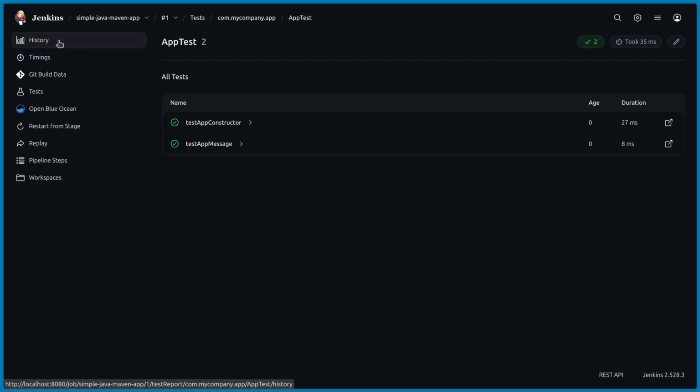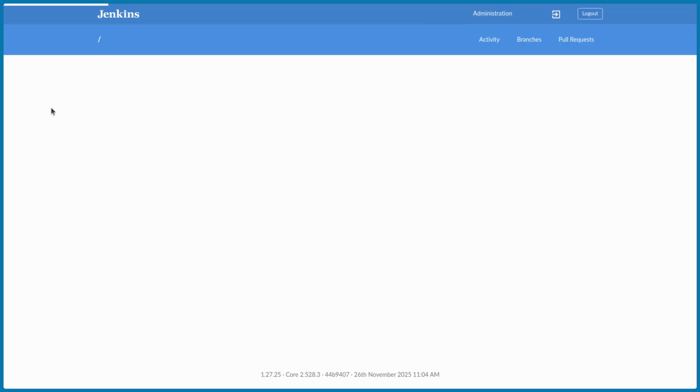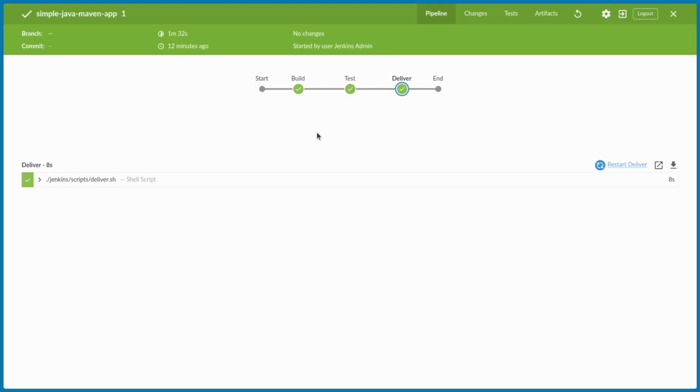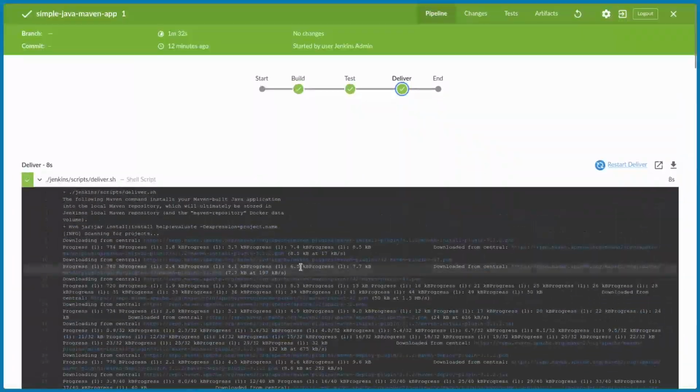On the left hand side, if you click on history, this will give you information about the build history. We had a single build which is passing 100%. I went ahead and installed a plugin called Blue Ocean, and if you open Blue Ocean, you will get this beautiful UI which shows you the different stages from start to end. We had 3 stages: build, test, and deliver, which you can see all are passing. If you expand this, you should be able to see the console output for your build. You can click on exit to come out of Blue Ocean.